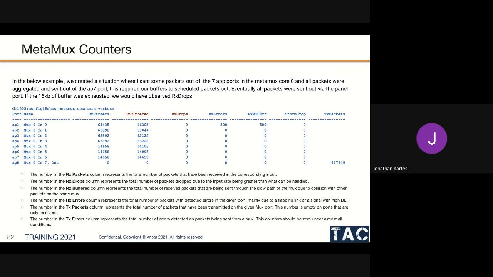In some cases, the solution to a customer problem where they're getting drops due to high buffer counts is, well, you need more muxes and fewer interfaces in. So instead of doing an 8x1 mux, maybe you do a 4x1 mux to reduce that ratio of in to out, right?